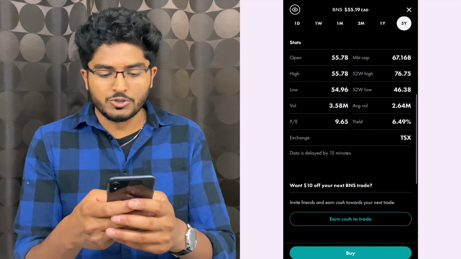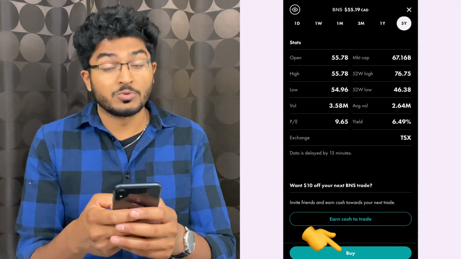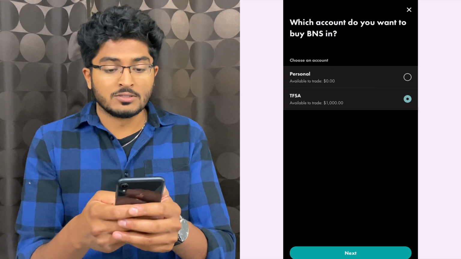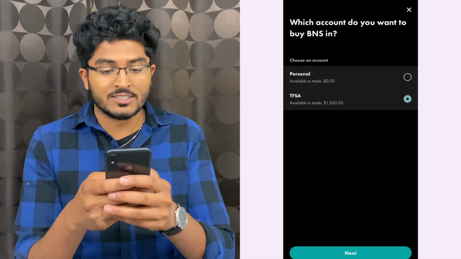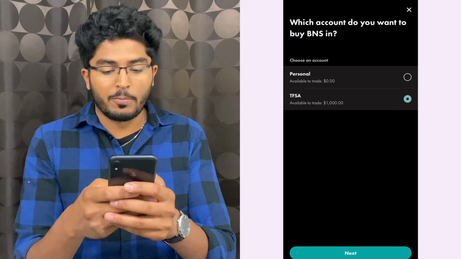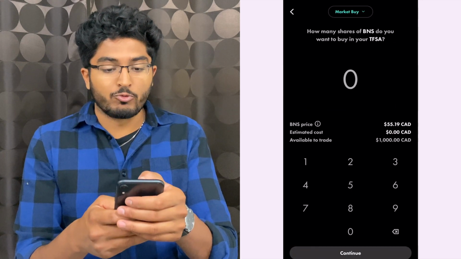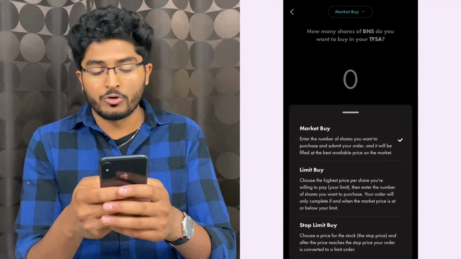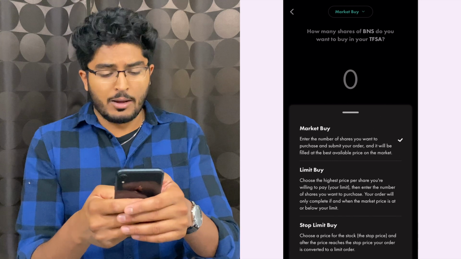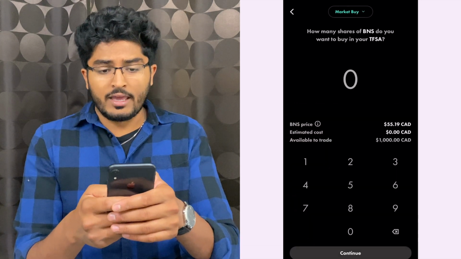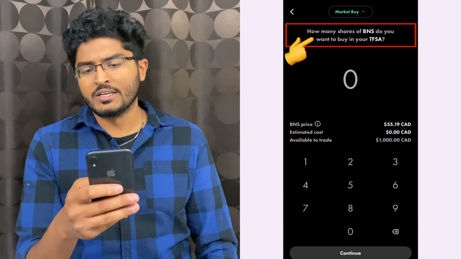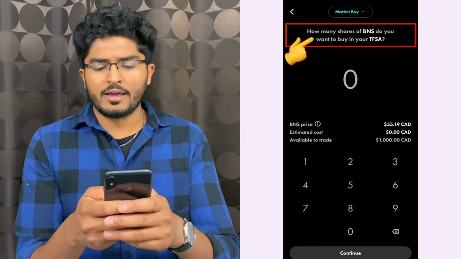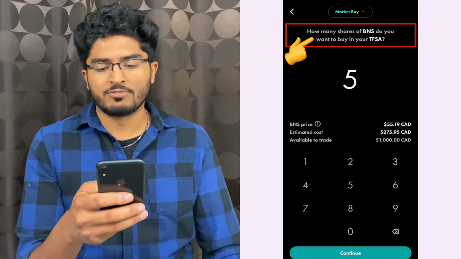So now let's go to the buy button here because we want to buy some stock. So I'm going to take money out of the TFSA that I opened up, which has $1,000 in it, and I'm going to press on next. Now up here, right at the top, we can see it says market buy. Now we can change that to a limit order. We can do a stop limit. I'm going to stick with a market buy. And now it's saying, how many shares of BNS do you want to buy in your TFSA? Let's say I want to buy about 5 shares of Scotiabank.